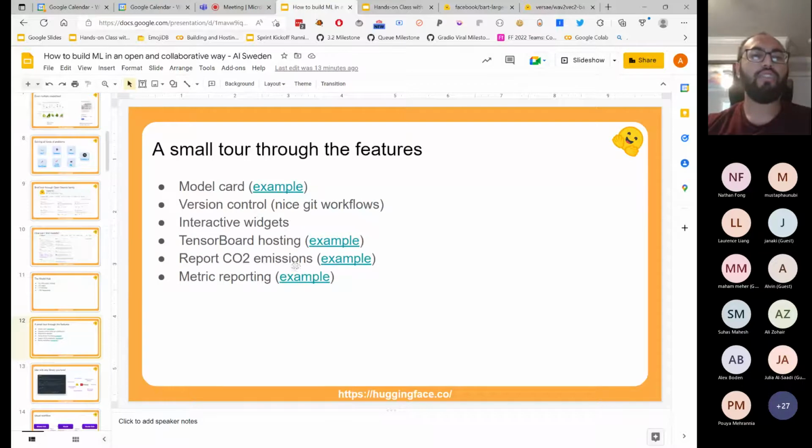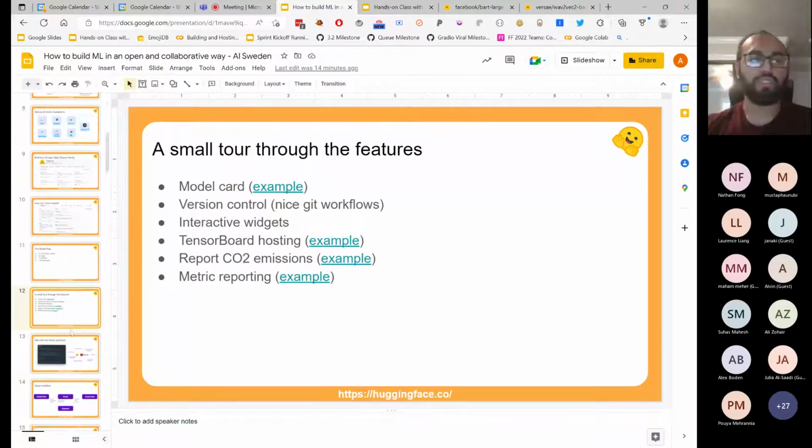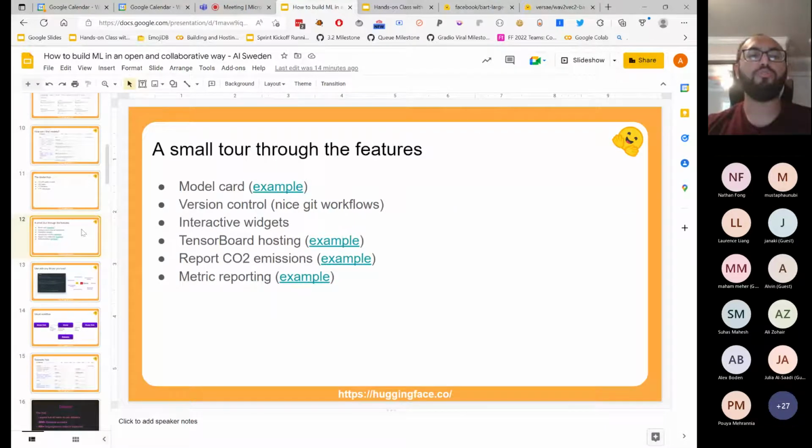And like I said, there's a lot of cool features that come every time you upload a model to the hub. Model cards, version controls, interactive widgets, even things like CO2 emissions. You can see that for the models, metric reporting, and of course, all of this is completely free. I should mention that. So this is hopefully a useful way for you to be able to share models with other people that you work with.